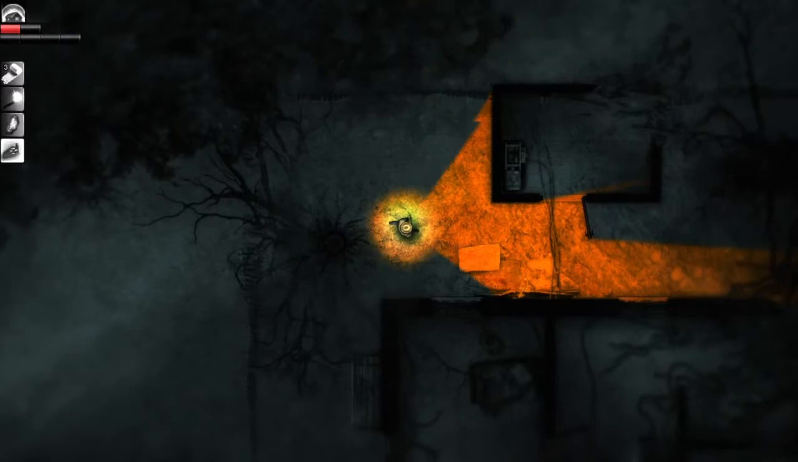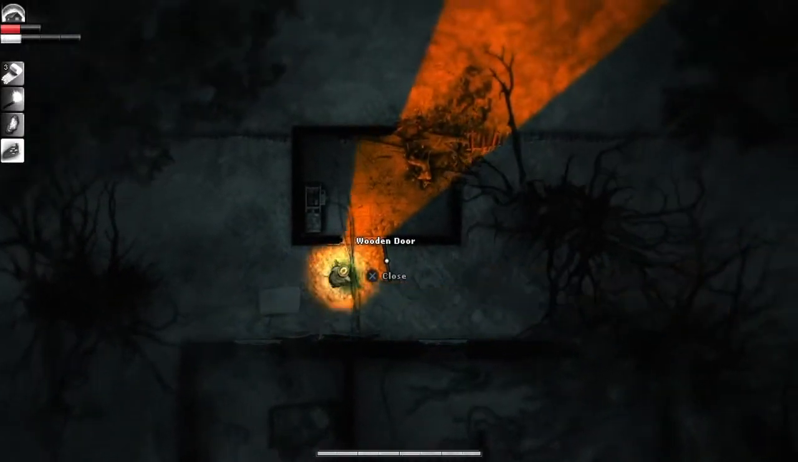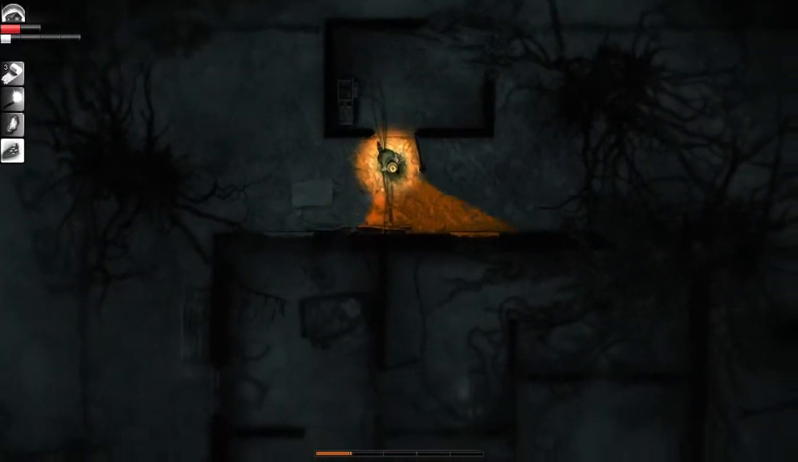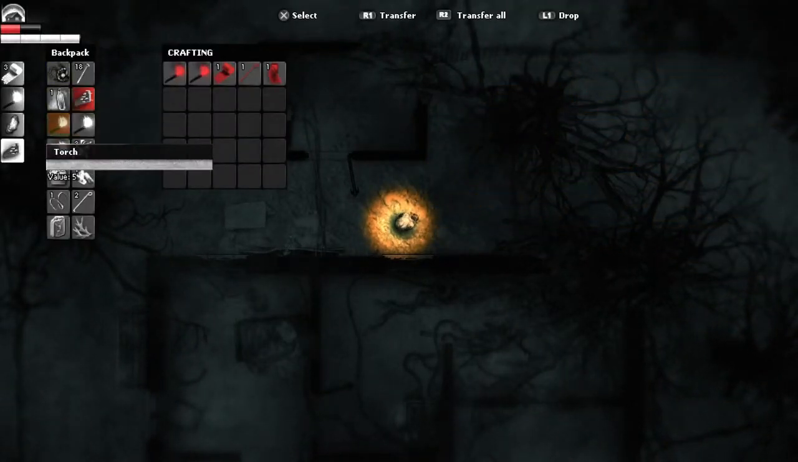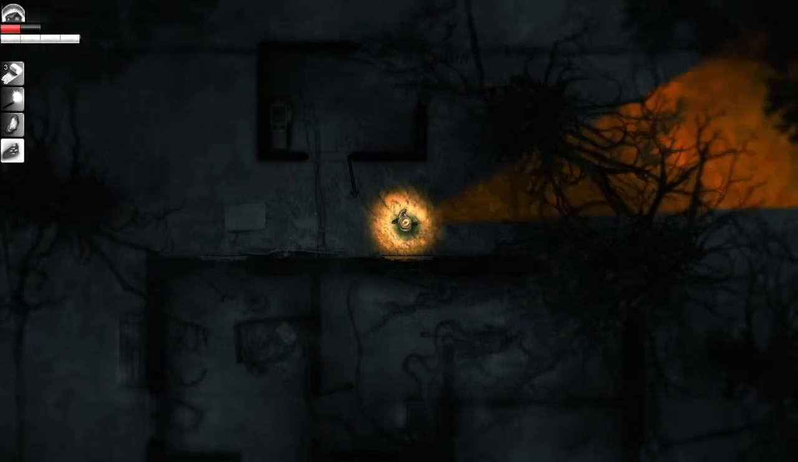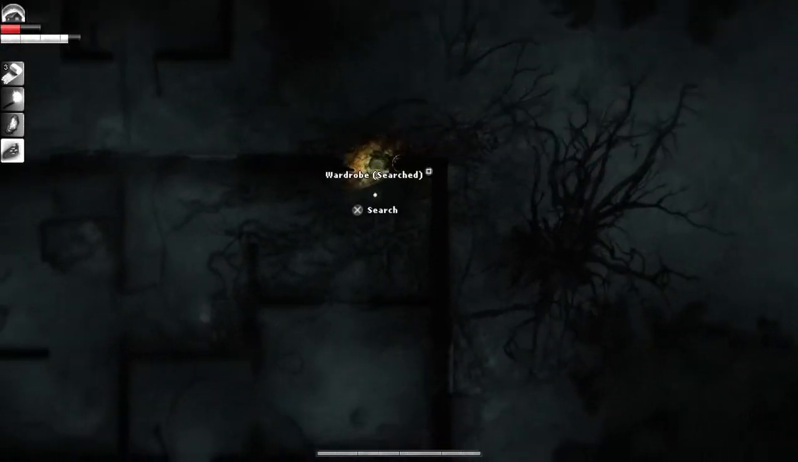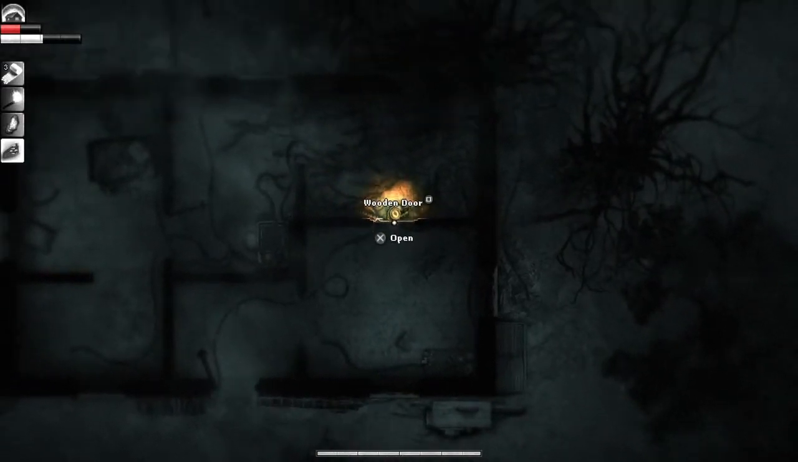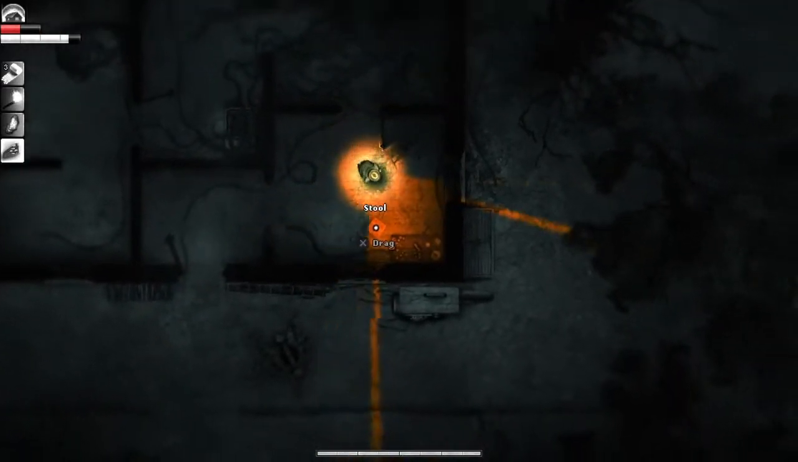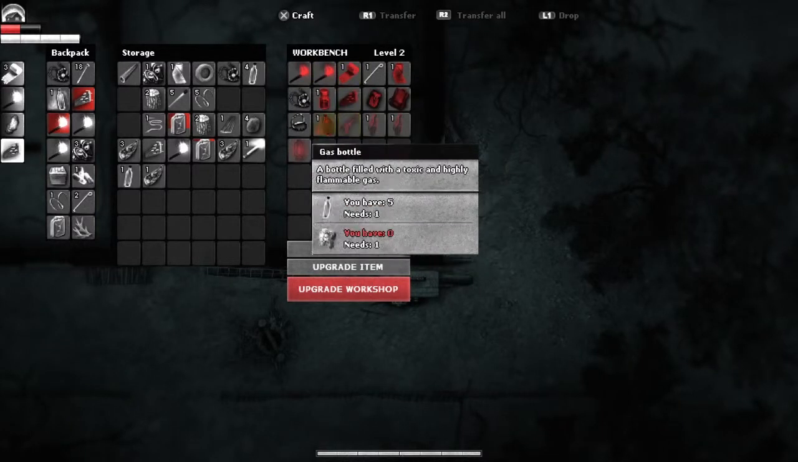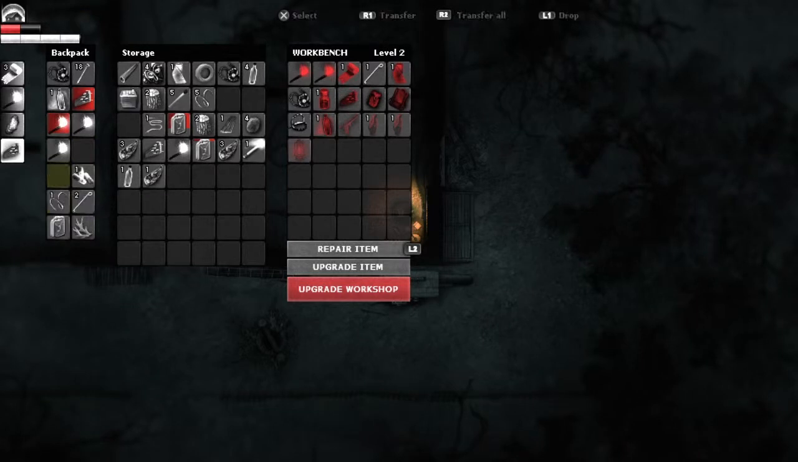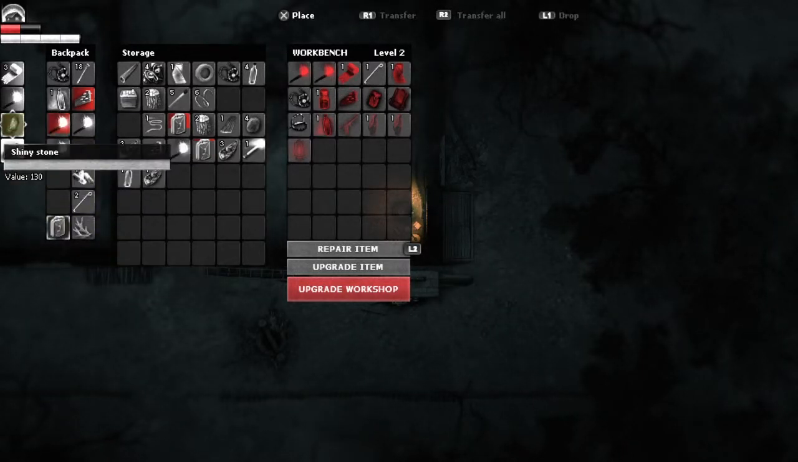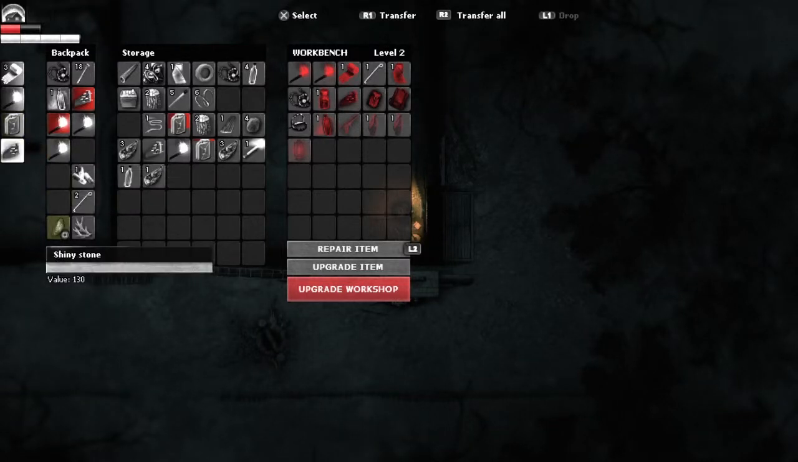So how are we doing for power? Not great, not awful though. So what have we got? We've got a battery. Cool. Right, I'm just gonna go and get some fuel. I'll store that. Oh, I've got some fuel. Cool. Put that there. Shiny stone.